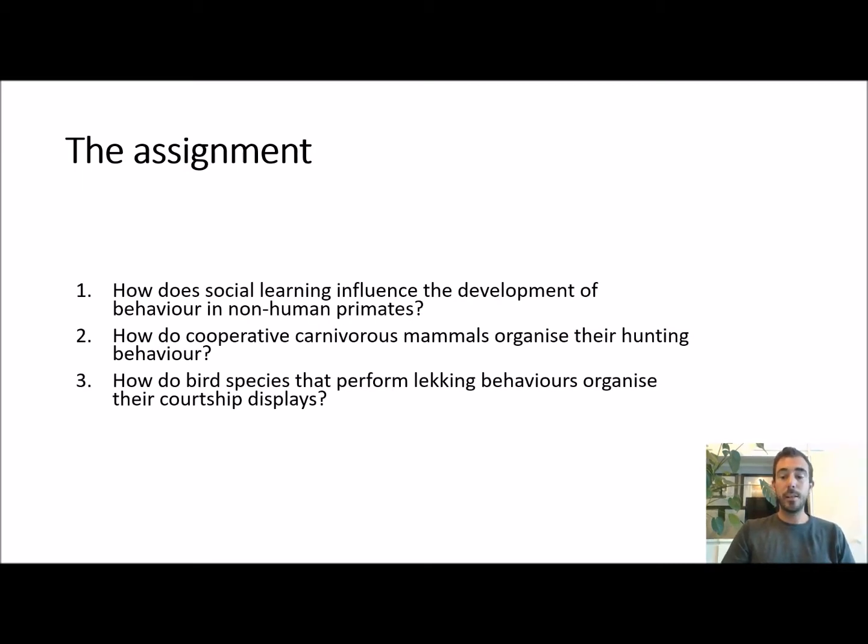So the essay is 2,000 words long, and within that essay you must choose from one of these three questions. Please only choose to answer one question. And the three questions are: how does social learning influence the development of behaviour in non-human primates? How do cooperative carnivorous mammals organise their hunting behaviour? And how do bird species that perform lekking behaviours organise their courtship displays? So we have a question on social learning in primates, a question on hunting organisation in carnivorous mammals, and a question on courtship displays in birds that use lekking.